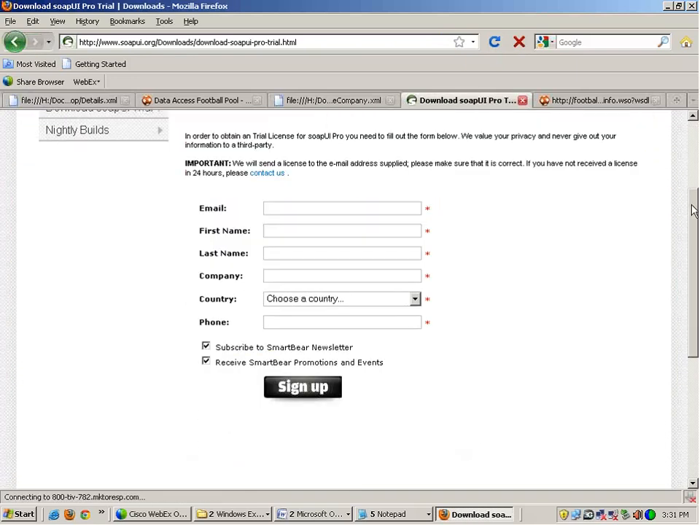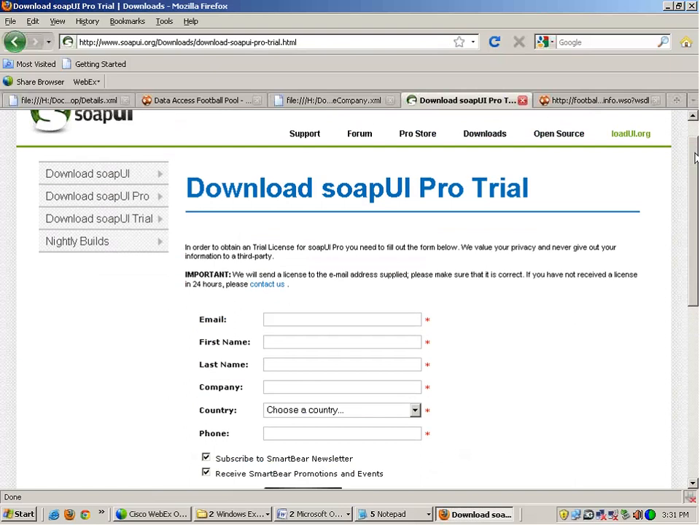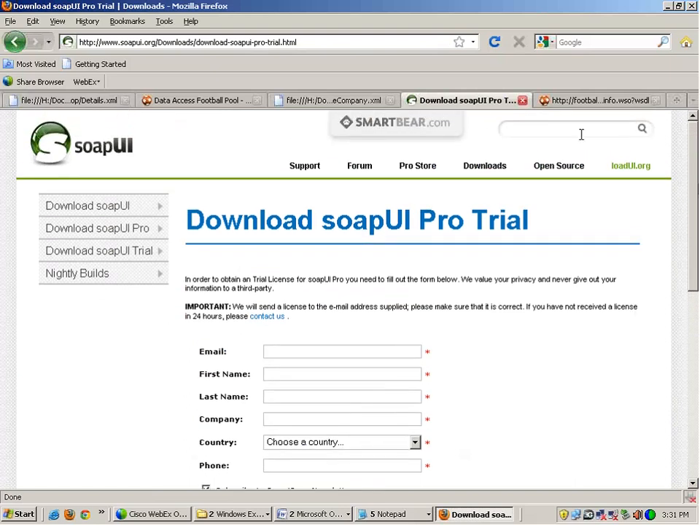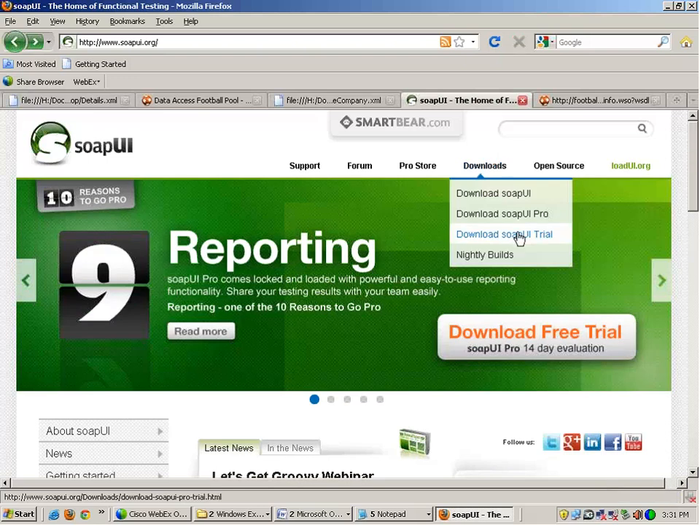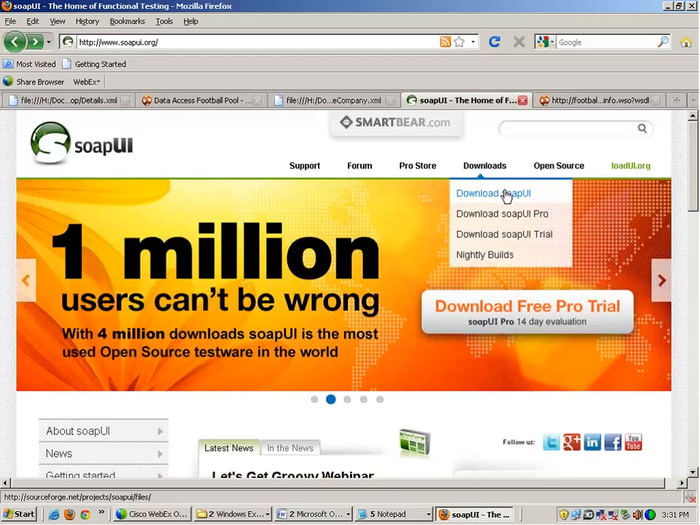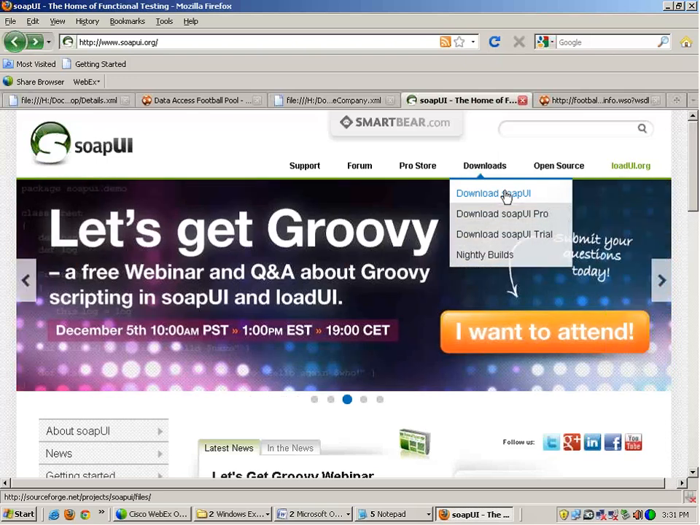I like this. It's got a lot of features, the pro version, and all the features are also available in the trial version. And apart from these, there is a separate SOAPUI version available which has a lesser number of features than pro, but it never expires. So we'll be talking about everything.